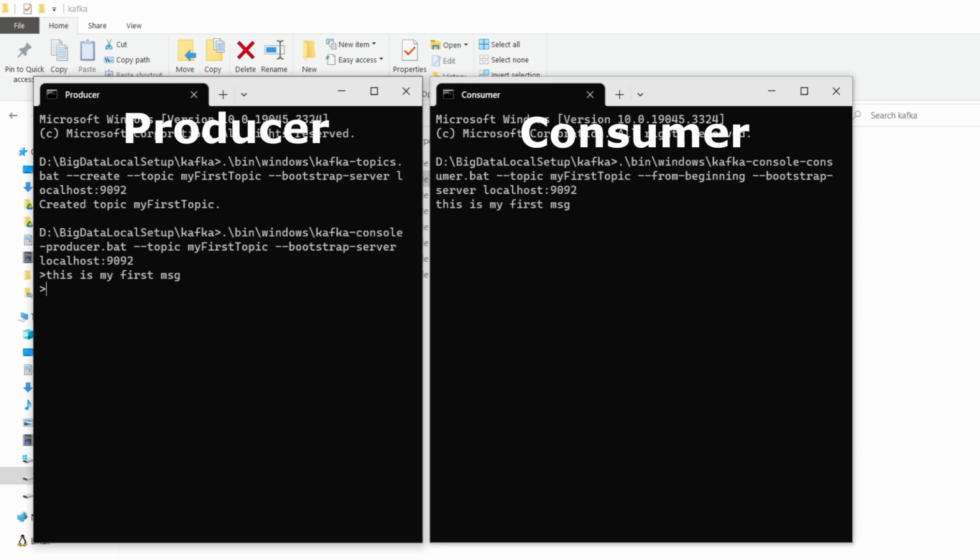Now let's try to send some numbers like 1, 2, 3, 4, 5. And it is also consumed by the consumer in real time. So you can see Kafka is powerful enough to send message in real time. You can produce thousands of messages in real time and consumer will be able to consume it.